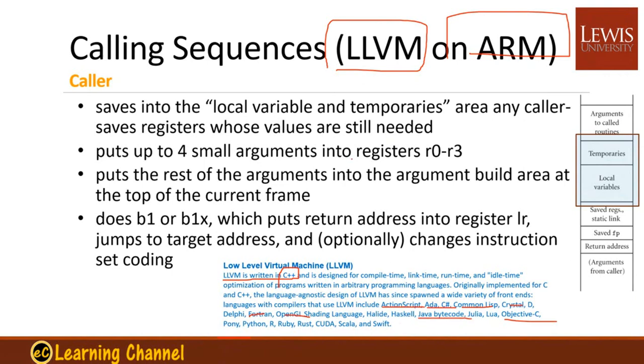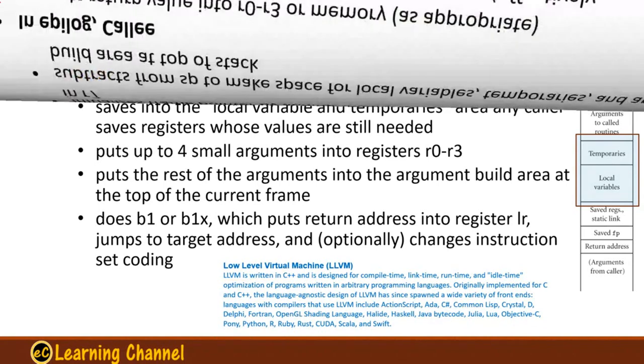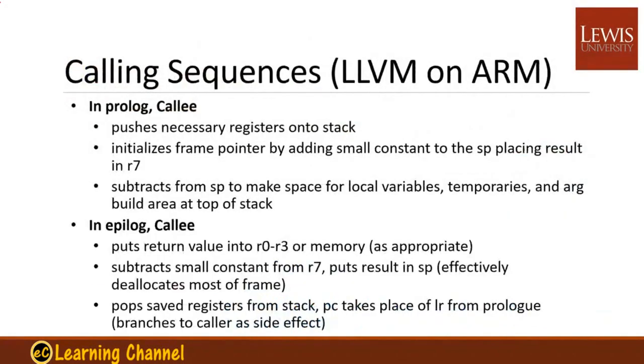So basically, this is a different virtual machine from the Java virtual machine. It provides you a low-level virtual machine, so you can operate on this virtual machine and have the high-level language talk to such a machine. That has a different calling sequence from the hardware machine. So, the calling sequence for the low-level virtual machine.